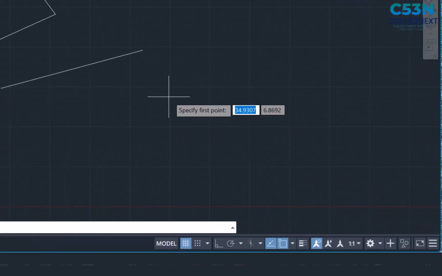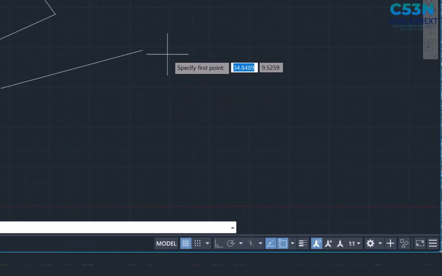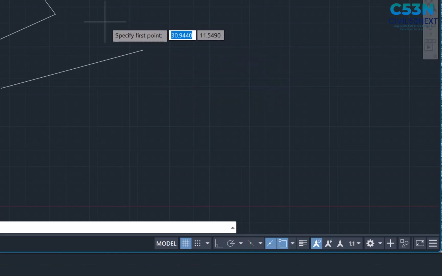As we can see, there is a number which is highlighted in blue. By moving my hand, this number keeps changing. As we can see now, it's 34, 33, 31. This number represents the length of the line.